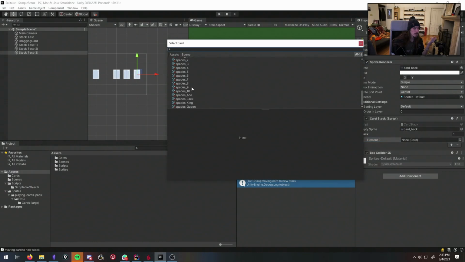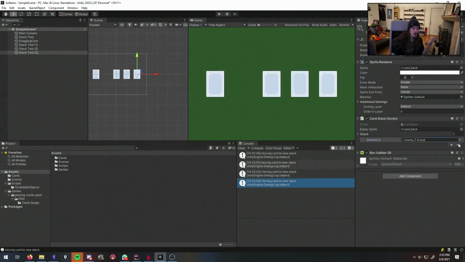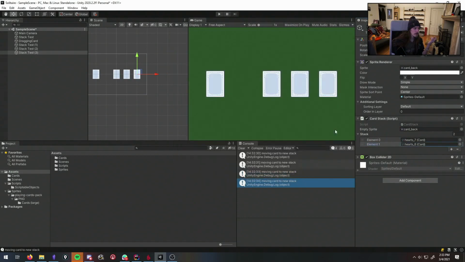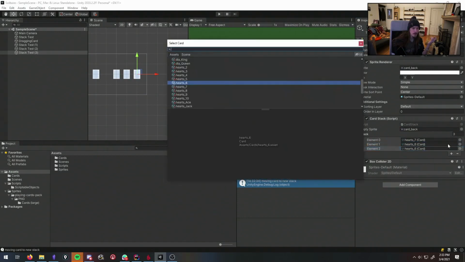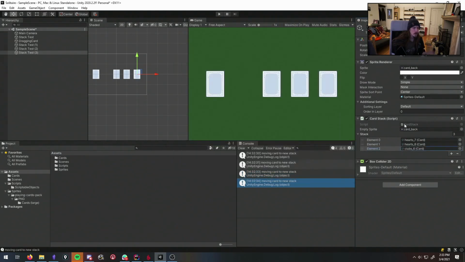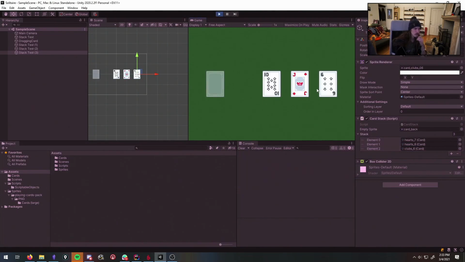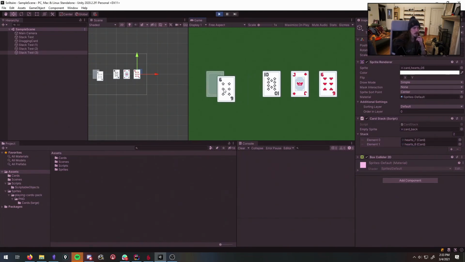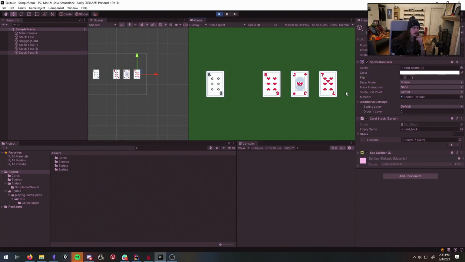Let's add a 7 of hearts and a 6 of hearts, same value, same suit, and then a 6 of clubs. Why is that always happening?